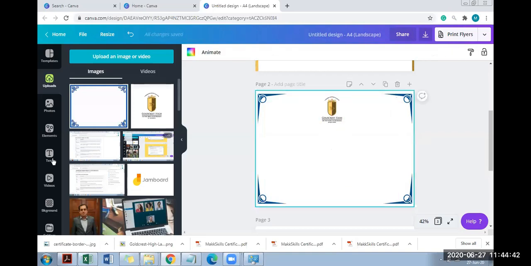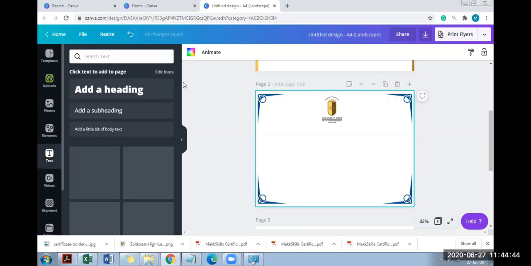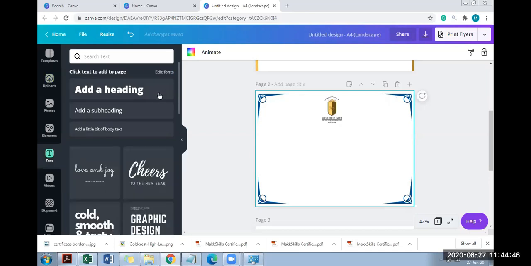Now about text. So I'm going to click on text. When I click on text, you get three simple options: add a heading, add a subheading, and add a little bit of body text. So it's given you three quick options. When you add a heading, you'll have a bigger size, a middle size and a small size. Pretty much that's what it is.